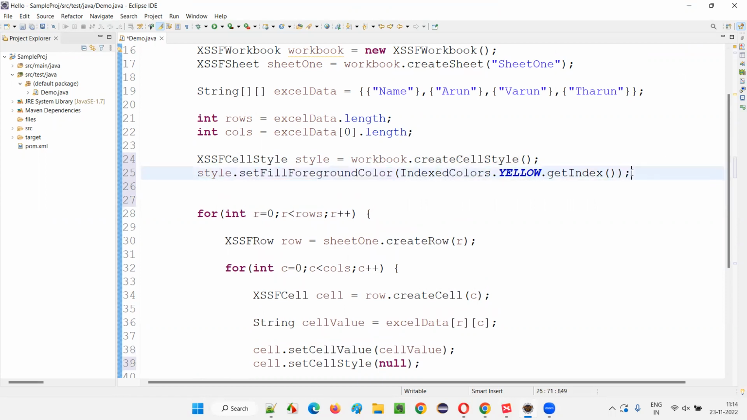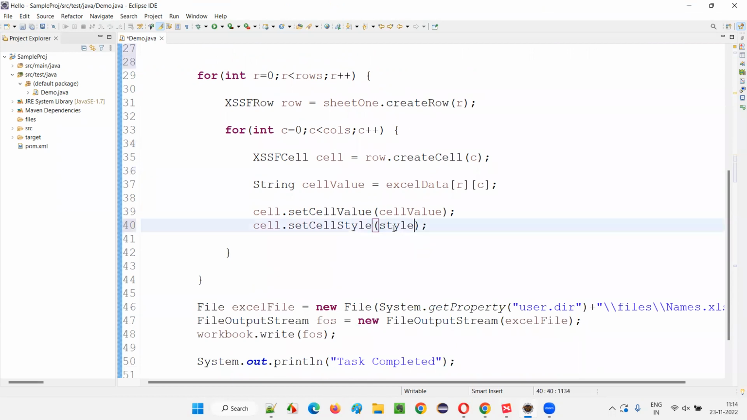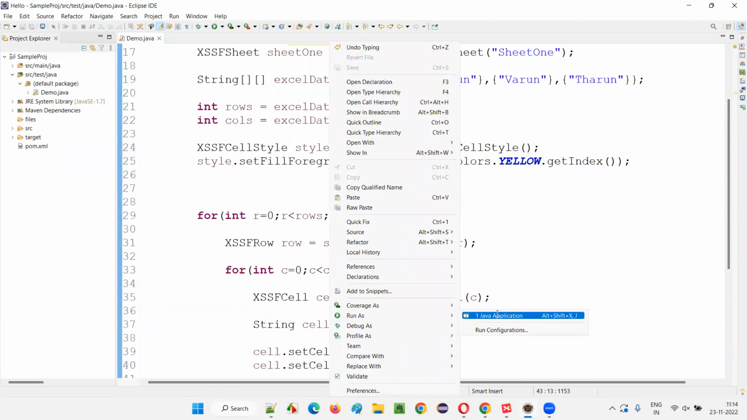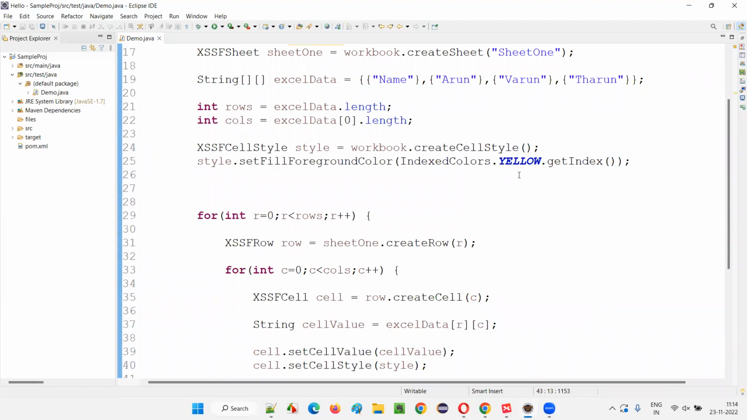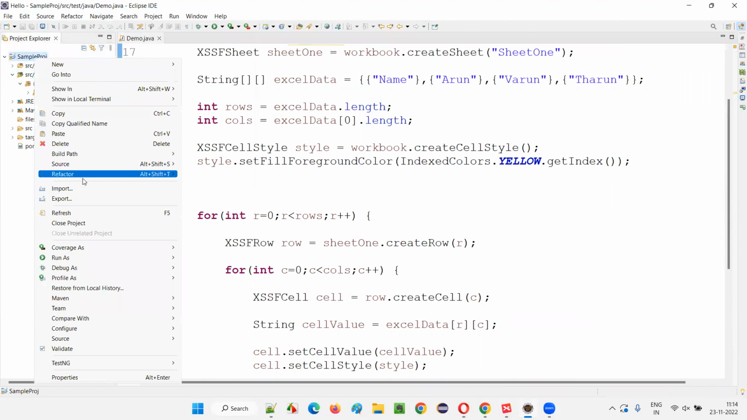After filling, this is not enough. This will not get applied. So if you copy this, I'll show you practically. If I apply this style here, you may think that you will get this foreground color for these particular cells, but it will not come, guys. Right click, run as Java application. Just see here what's happening. Task completed will come. And after that refresh, you will not see any style applied.